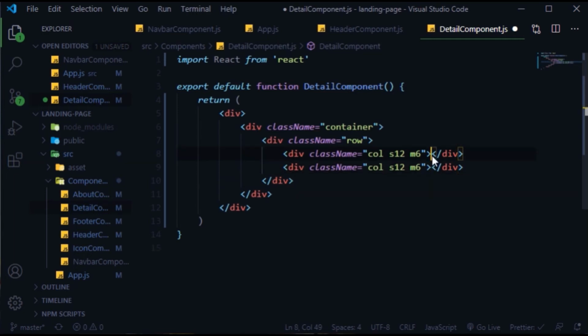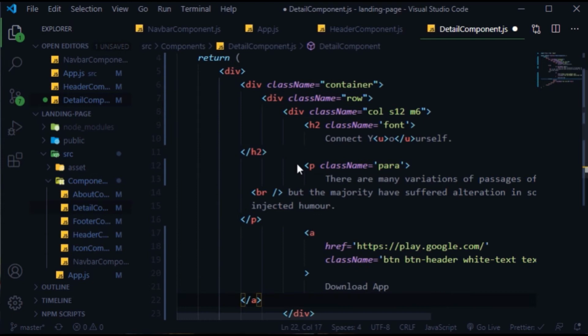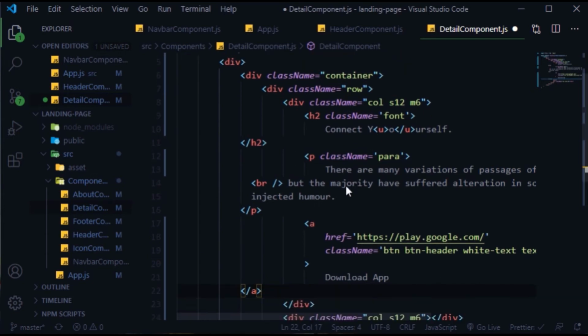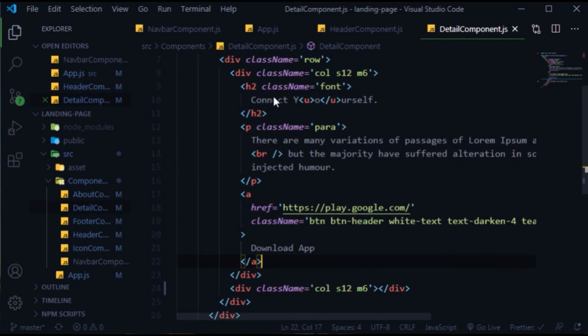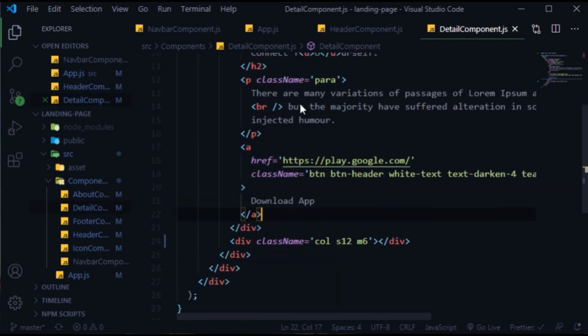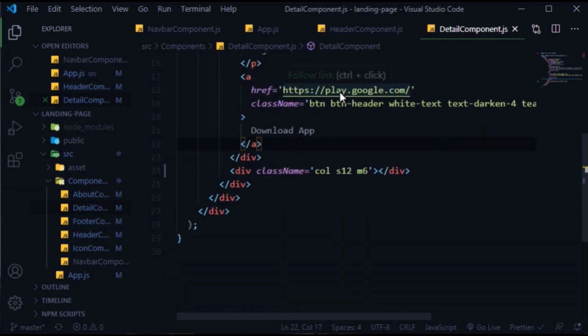Now the first one here, we will give it some text and paragraph. So let me just copy all this text and paragraph. So here we have all the headings, paragraph, and the button. If I save this, it will make it a little organized, and yeah, you can see this one paragraph, one h2 tag with a little heading, and then a button for downloading the app, which is taking you to the Play Store. So yeah, you can add your app link if you have any application.